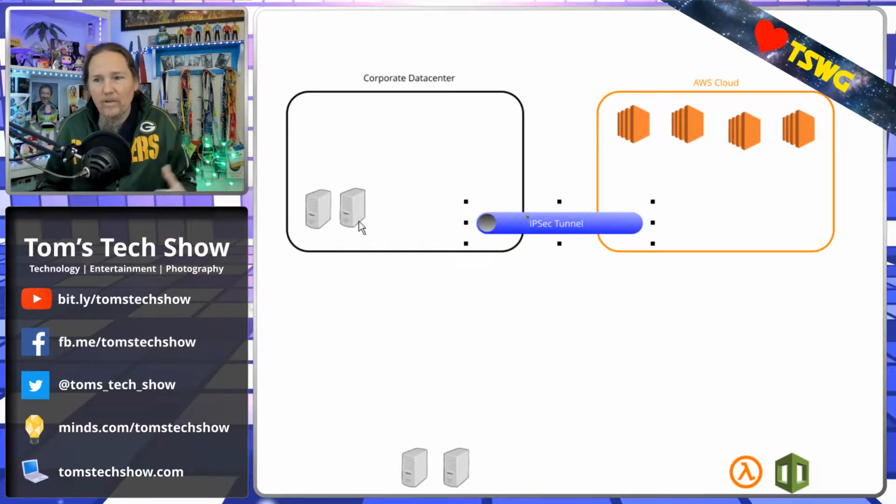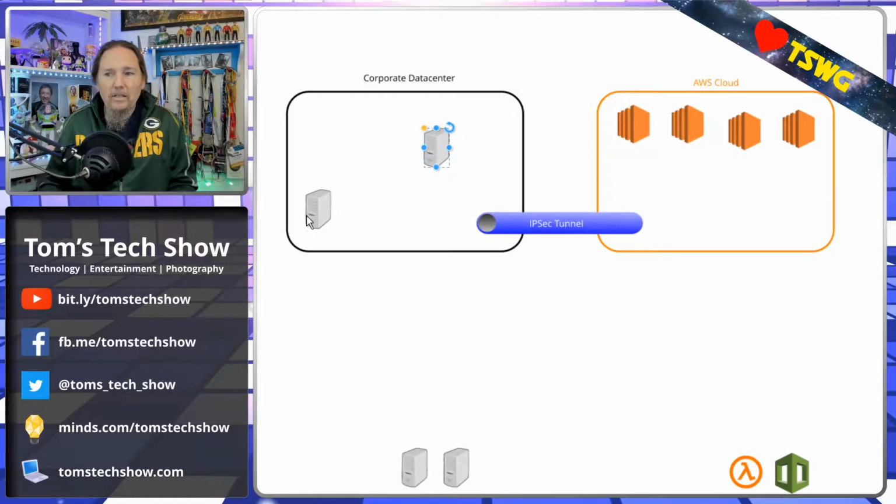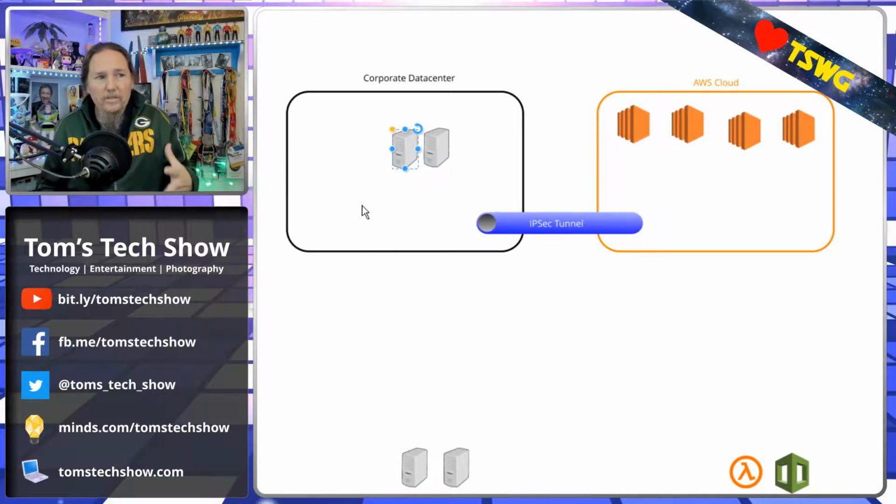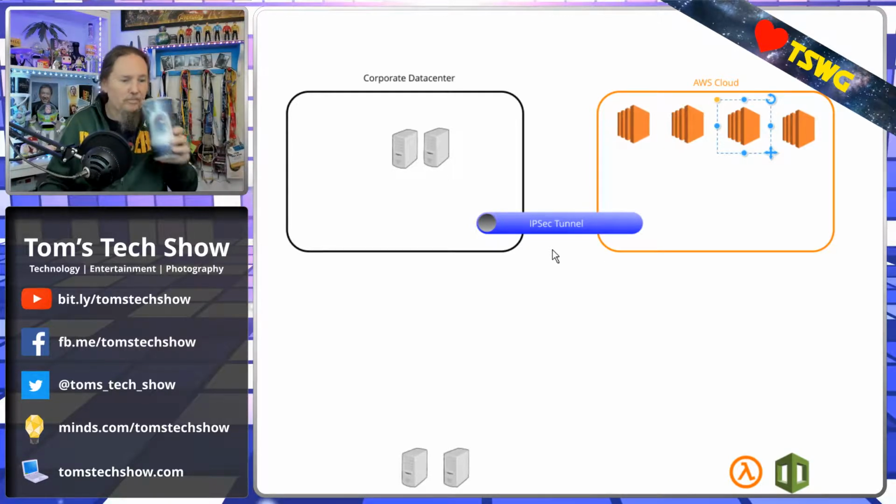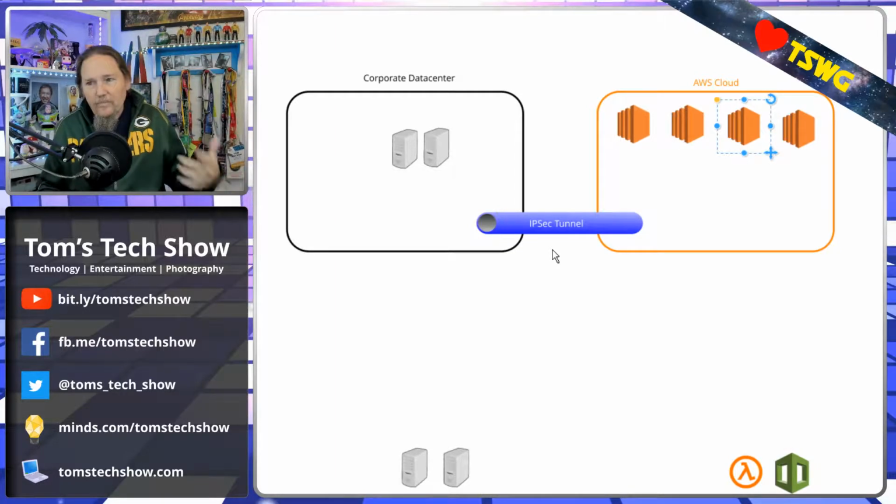And if you don't want to move everything, maybe we're going to leave some servers on premise, but they still need to be able to talk to servers in the cloud. Then you would need this IPsec tunnel in order to keep everything connected and keep everything working.